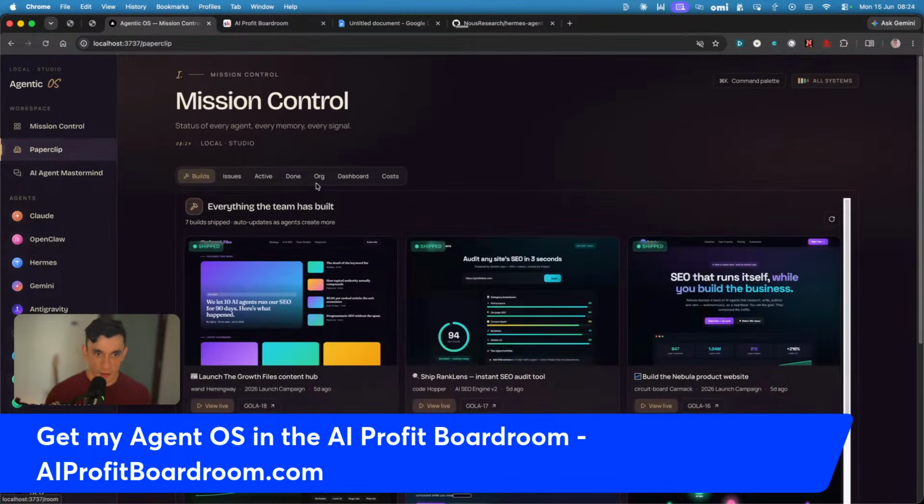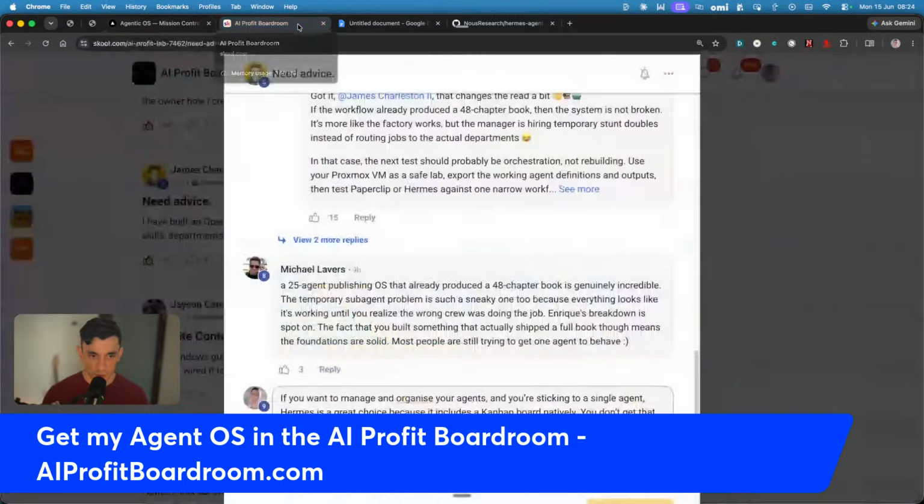Now, when it comes to Paperclip, Paperclip is great if you need multiple teams of multiple agents. So I would recommend Paperclip if, for example, you need different types of agents working together. So if you have OpenClaw and then Claude and then Hermes and you want them all inside one team, that's where you would use Paperclip instead.